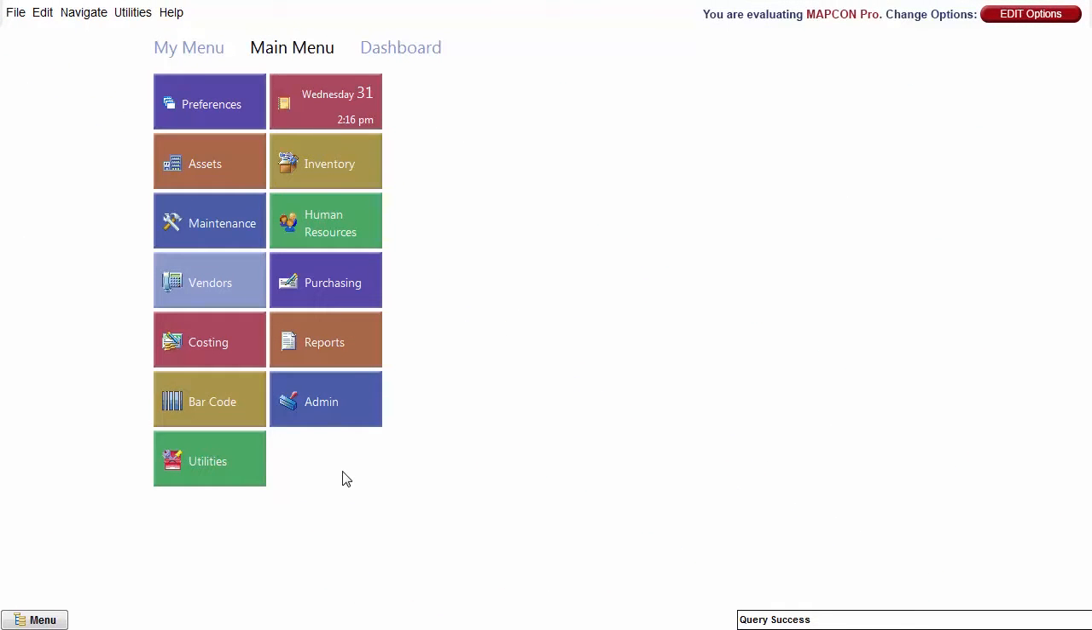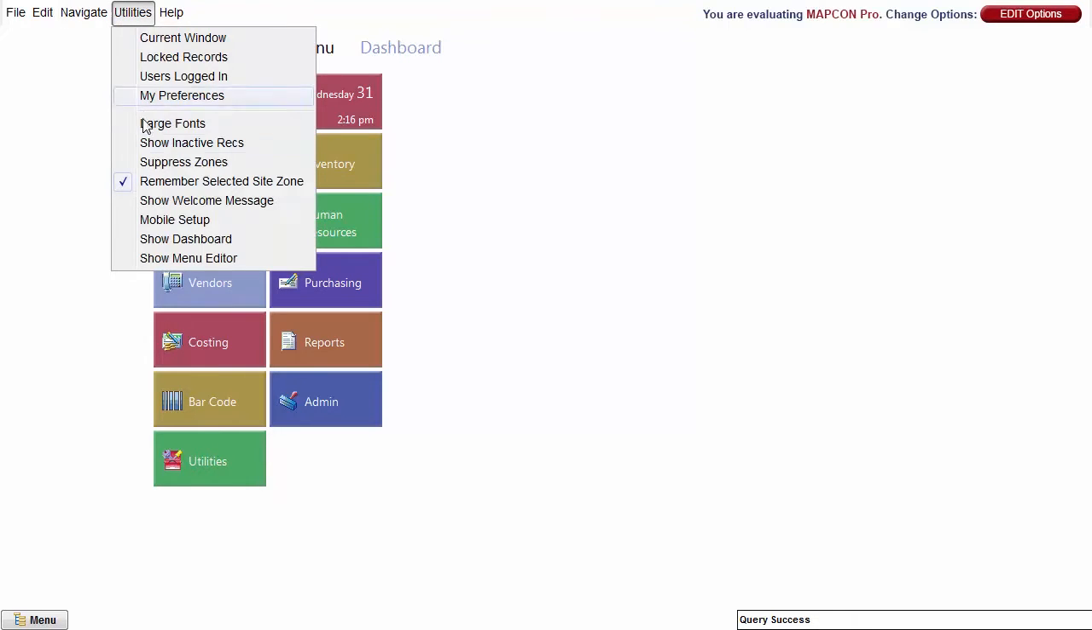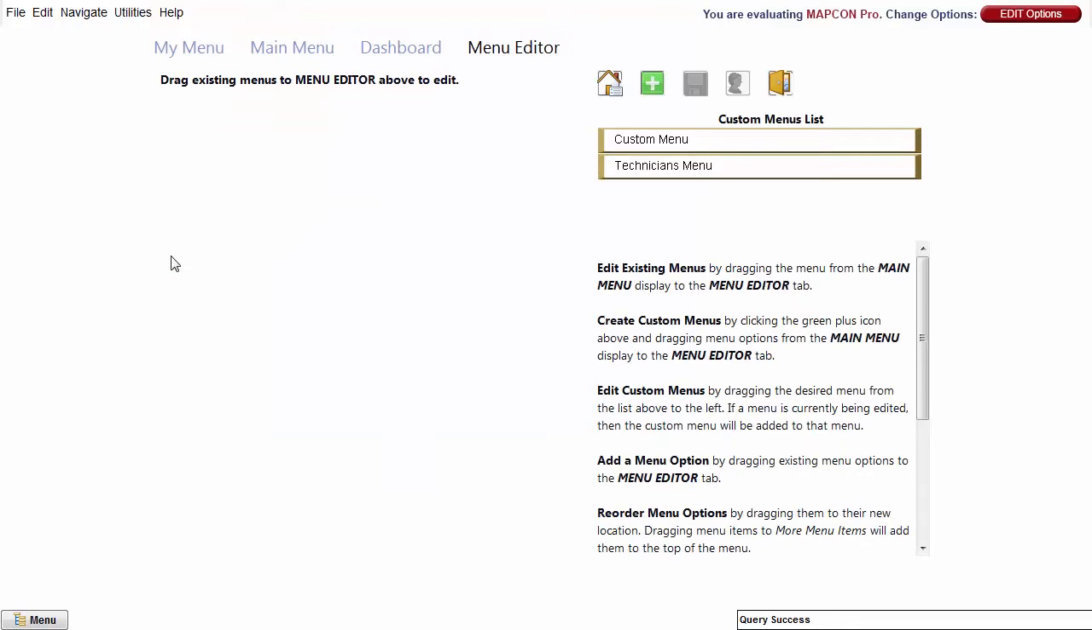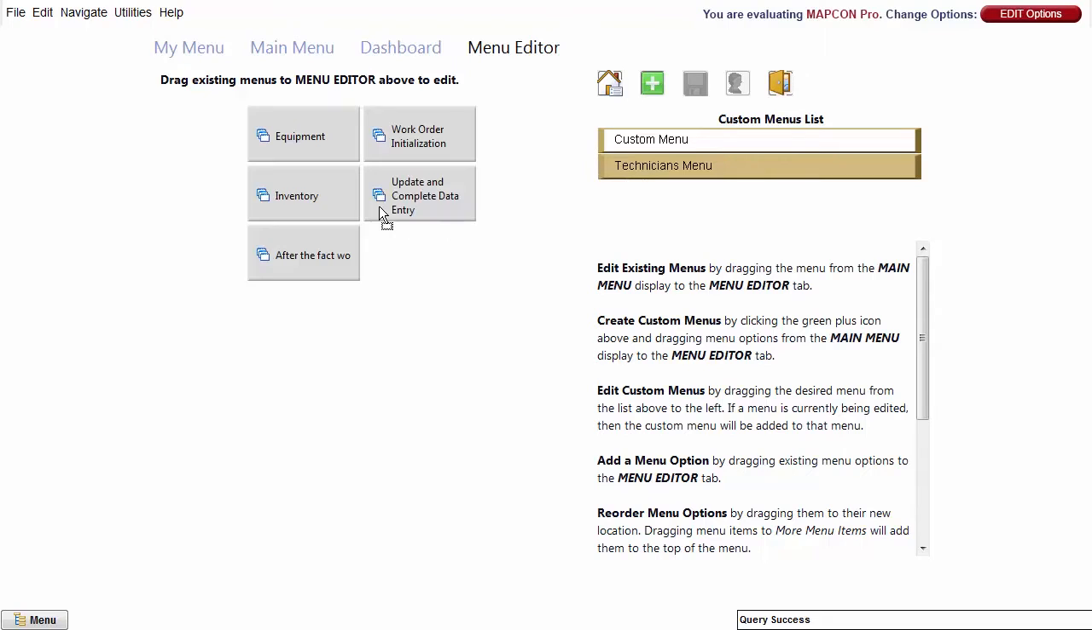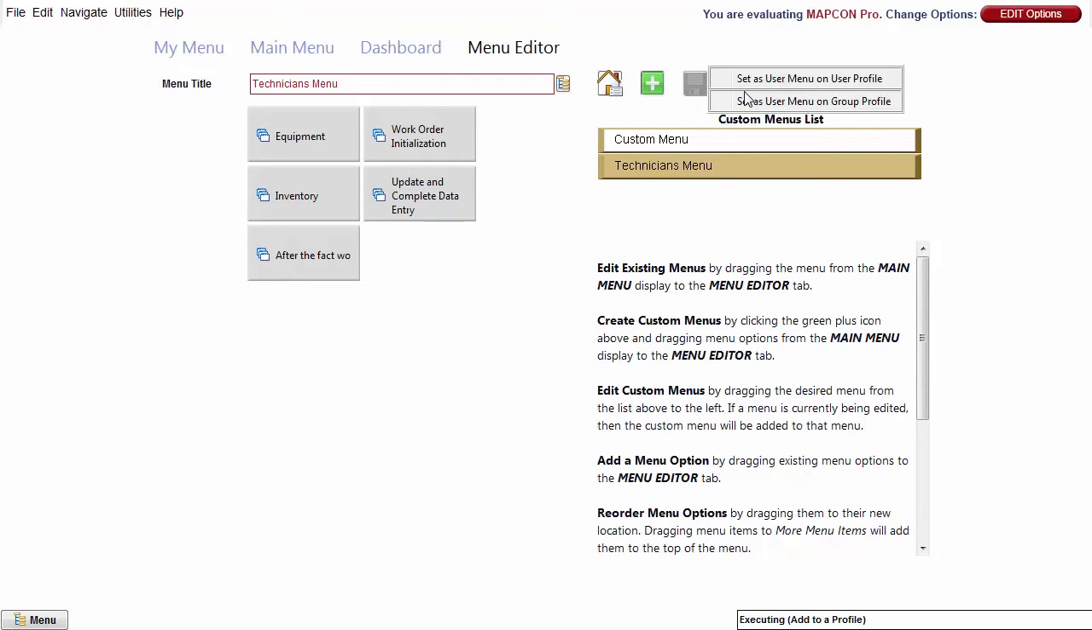In MAPCON systems that are version 6.4 and above, menus can be assigned to groups and users from the menu editor. To access the menu editor, begin at the main menu, click Utilities, and select Show Menu Editor. On the right side will be a list of existing custom menus. Drag one of the options from this list to the open space on the left to bring up the menu. Above the list, a new button will now be available to click to assign this menu to a user or a user group. Once assignments have been made, click Save Record.